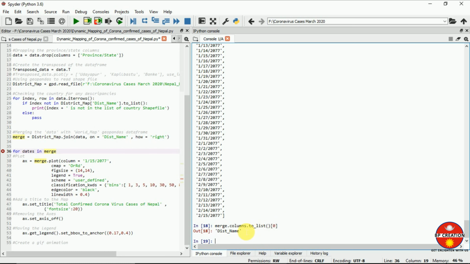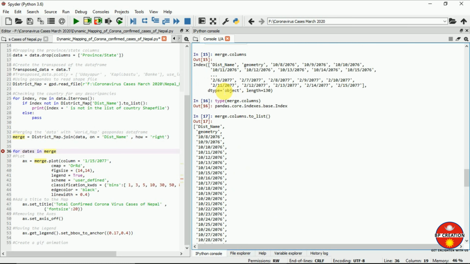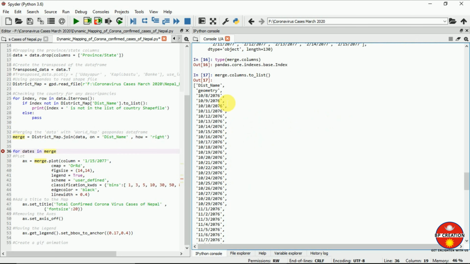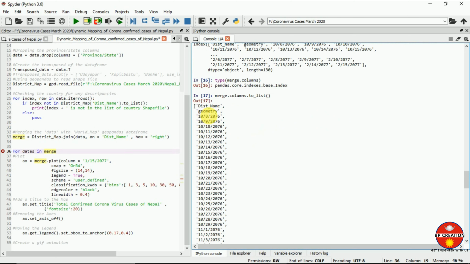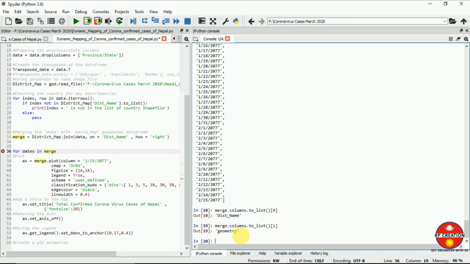0 represents this row. 0 represents this at first district name, and similarly we can check for a date from when the date begins. You can see it. We are going to type this again, Control C, Control V, and I am replacing it by 1, and let's see what it shows. And as we expect, it shows geometry.